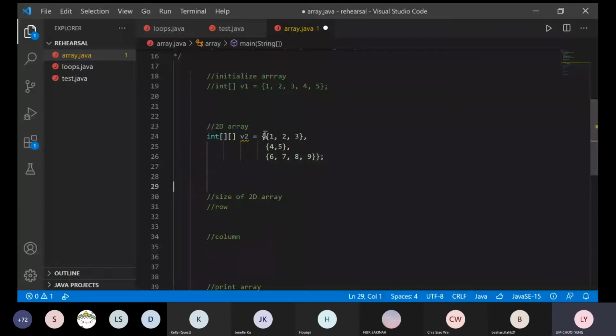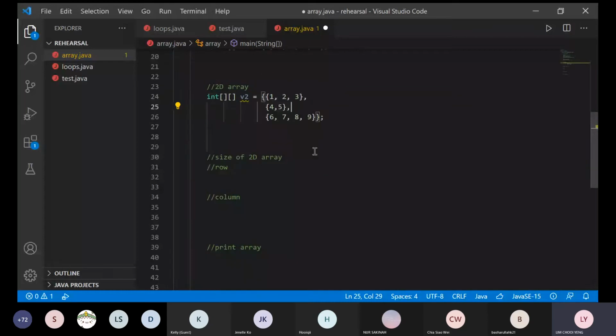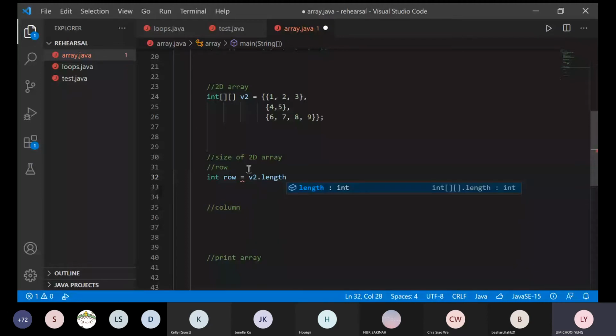So how are you going to know the size of a 2D array, because it's a bit different from a one-dimensional array? For the rows, we want to know the size of the row of the array. Maybe we can do it like v2.length. This gives us the length of the rows of the array. If I print it out, it will return the value of 3 because it has 1, 2, and 3 rows. Okay, so this is easy.